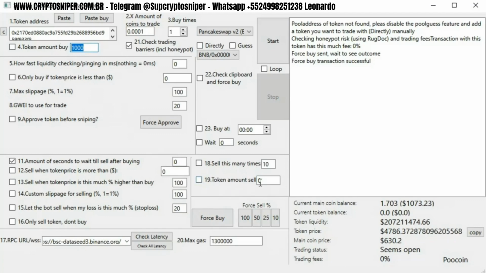Here we have all the available DEXs for the sniper to make purchases. Just select one. Function number 21 serves for the sniper to check for scams and if there are any barriers, abusive fees or honeypots, such as tokens that you can buy but cannot sell. It will not make the purchase if it is of this type.